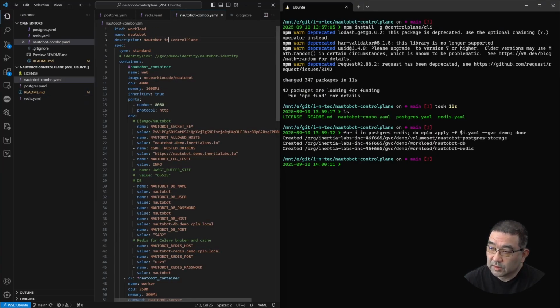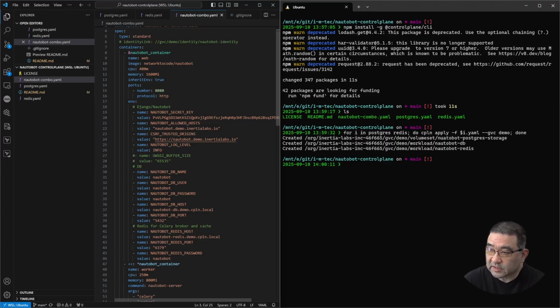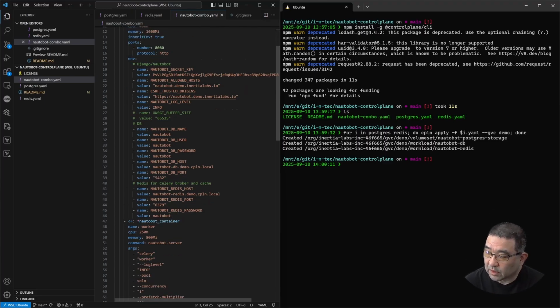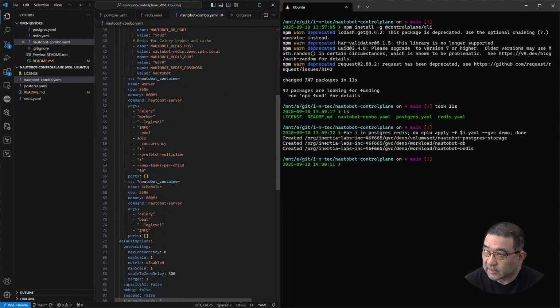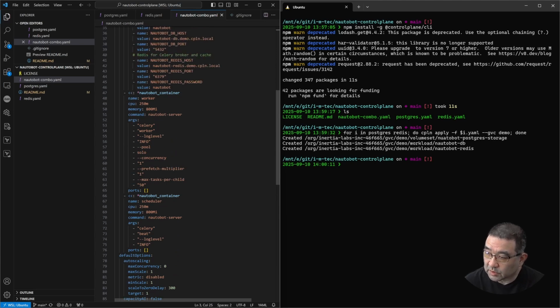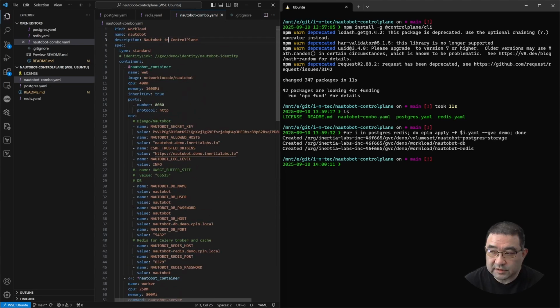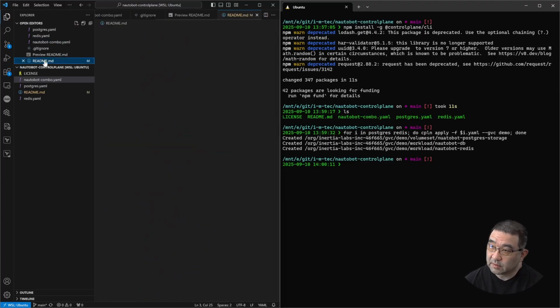All right, so the Nautobot workload is actually 3 instances of Nautobot container, and each instance has a specific task, whether it's a web, worker, or scheduler, and you can see we're using the YAML anchor and aliases to simplify the manifest. So for production, normally you would want these in their own workload so they can scale independently according to load. But for this demo, this will work fine. And let's go ahead and look at the README.